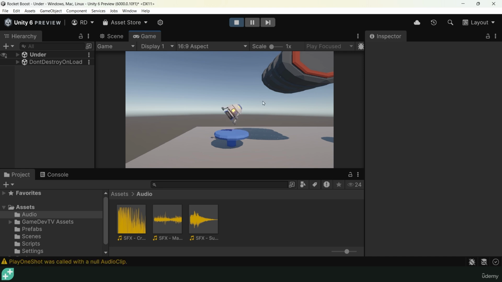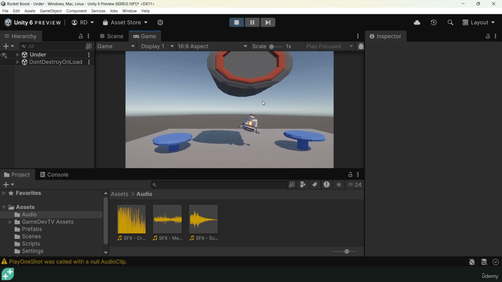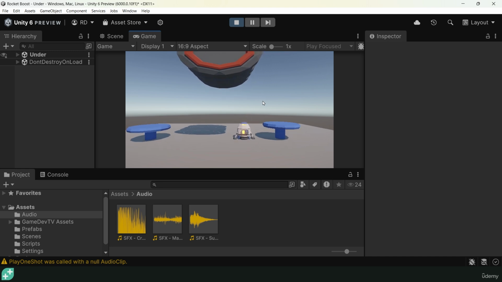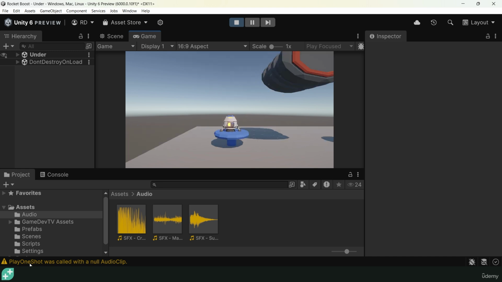Let's see if it works when we go to the next level. Make sure that all has been hooked up properly. Crash. No, it doesn't. Oh, and I'm even stuck. What's it saying here? Play one shot was called with a null audio clip. What have we done here? I have a suspicion that I didn't apply all these changes to my prefab.